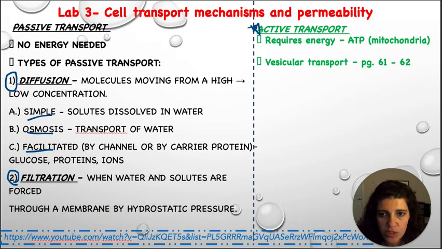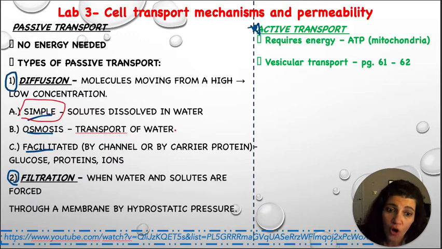definitions then. We said what diffusion is, and now what is simple diffusion? Solutes dissolved in water that go along the gradient, down the concentration gradient, from more concentrated to less concentrated. Osmosis, the transport of water, and I would add here, when the solute is non-diffusible through the plasma membrane.